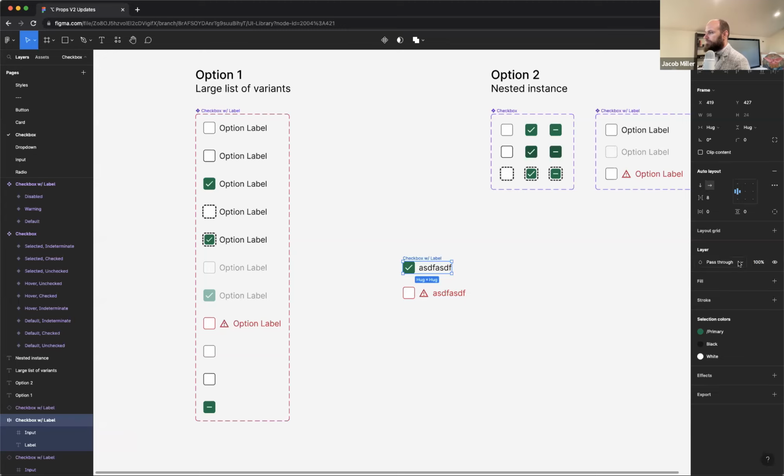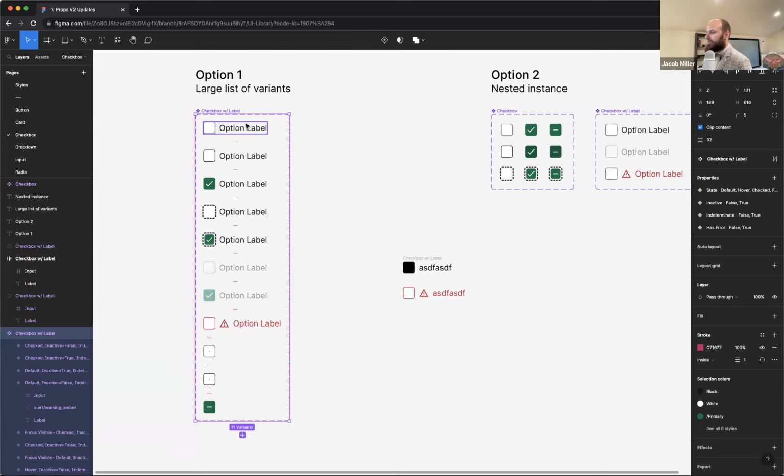But the first thing I'm going to do is switch the layer blend mode of both of these two things to difference. And what this is going to do is show me the difference between the top element and the bottom element. The cool thing about this is that because we detached the top element, it shouldn't change no matter what we change in our system. Whereas that bottom element will inherit the changes from anything we make to this checkbox label over here.